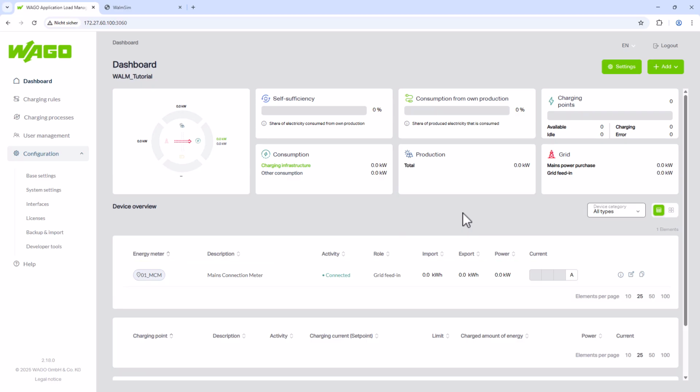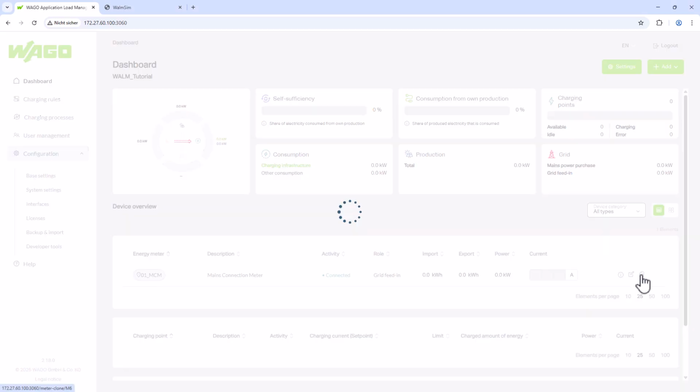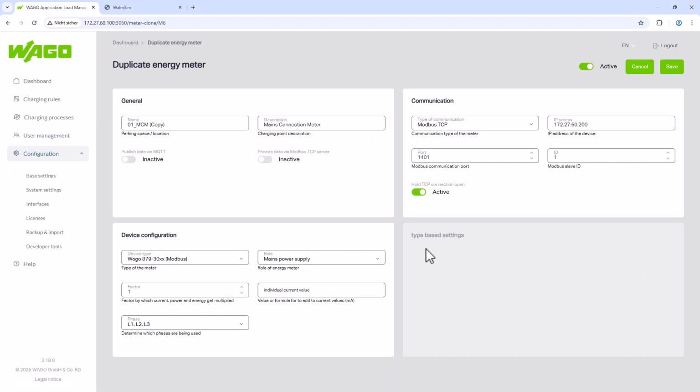Next, we'll create the PV meter in WAGO Load Management. We could add a new meter through the button at the top right and enter everything anew, but there's also a possibility to duplicate the grid connection meter. Then, only the differing data needs updating. Name and description.